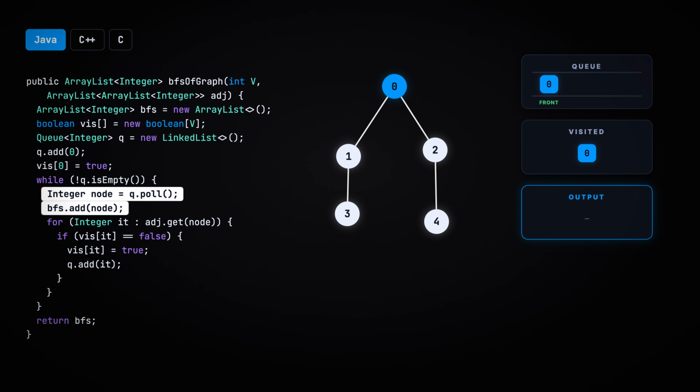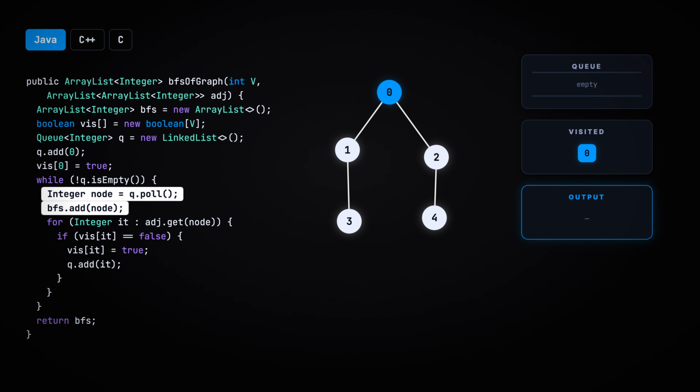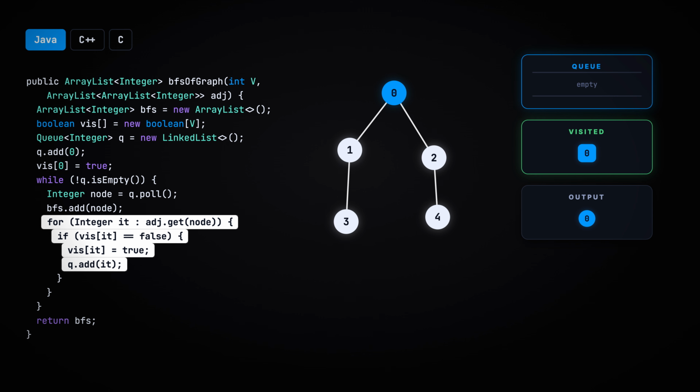We take the node at the front, 0, and record it into our answer. This is the order in which BFS visits the graph. Then we look at 0's neighbors, 1 and 2. Both are new, so we mark them visited and add them to the back of the queue.